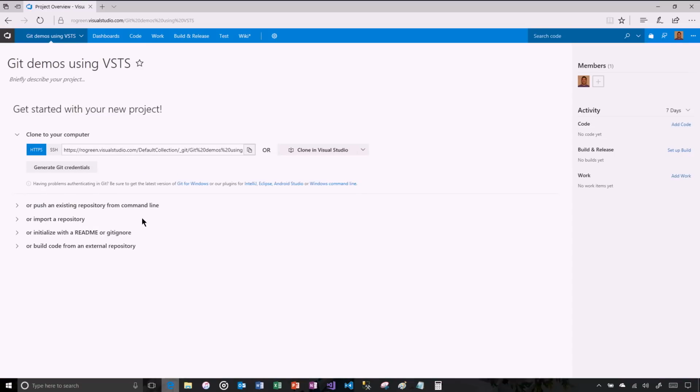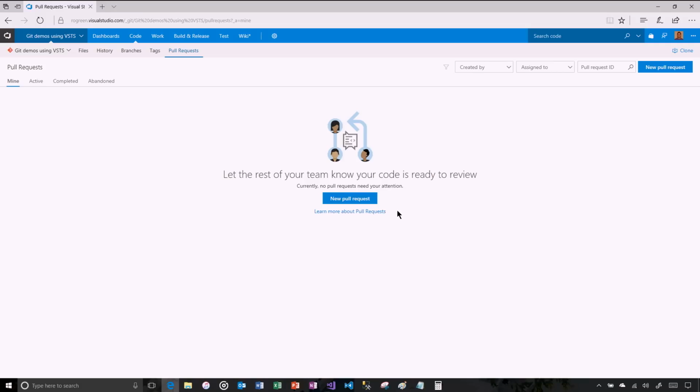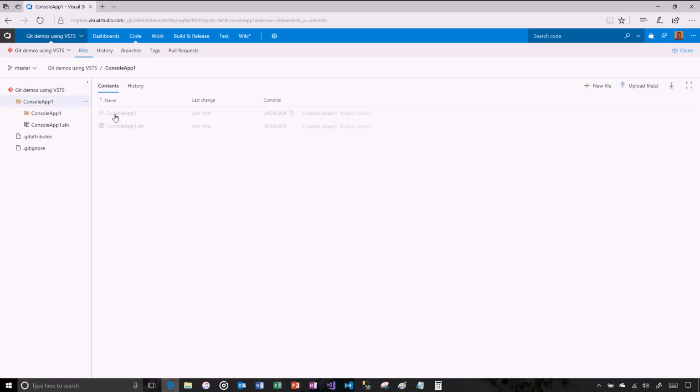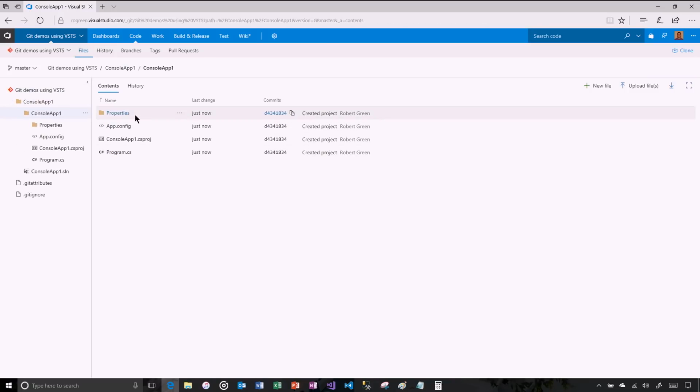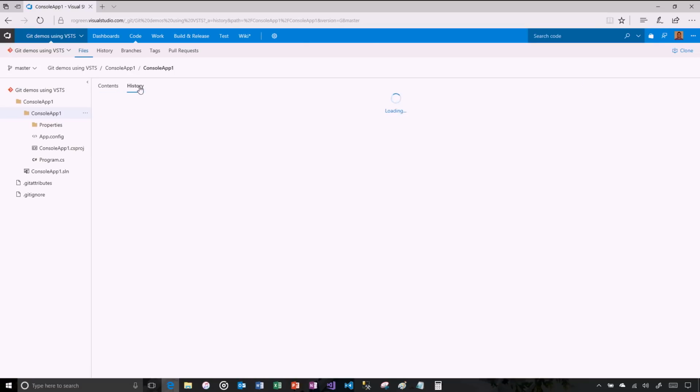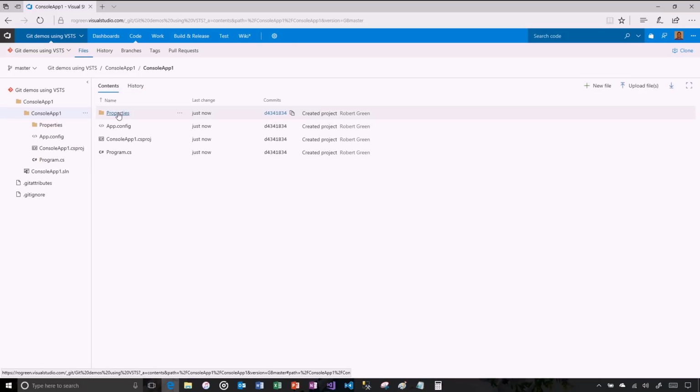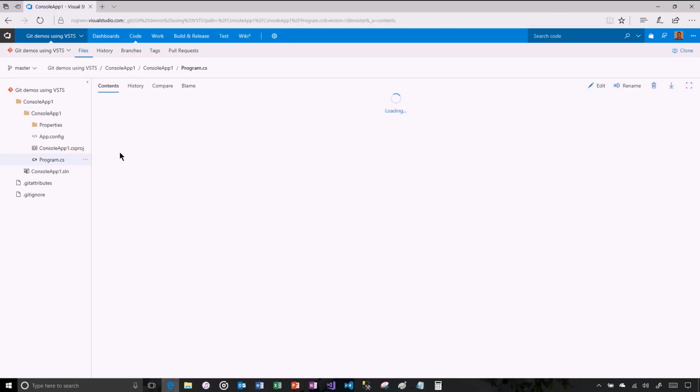Okay, now this code is sitting out in VSTS. If I go to Code, and I look at Files, there it is, Console App 1, ta-da, program.cs. Okay, I can look at History. There it is, created the project. Okay, I can come back into Contents, and I can go into program.cs, and I can edit this.